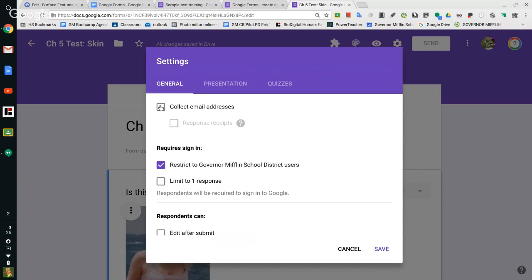Collect email address. This is what Rick was just telling you here. I don't ever send them receipts, but you can if you want to. But I always collect their email. I need to in certain situations. Well, whatever you want to do.